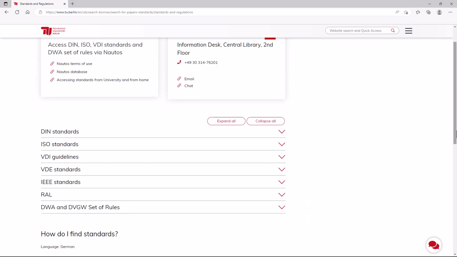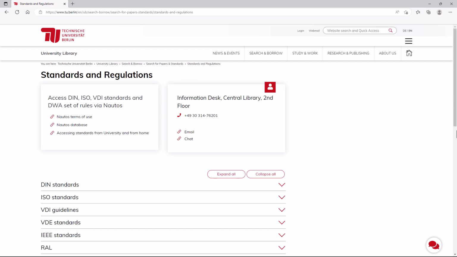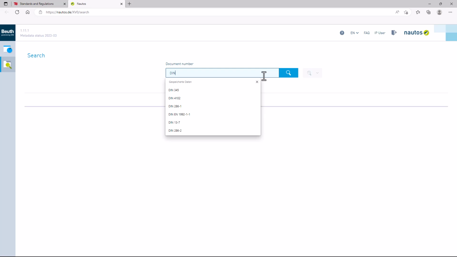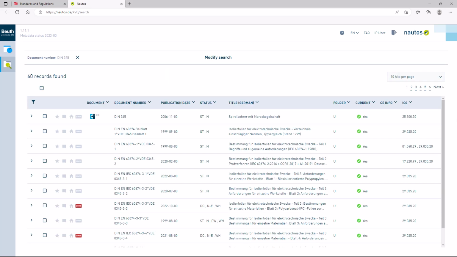We are now going to take a closer look at Nautilus. Please pay close attention to our terms of use. If you are searching for a specific standard, you can enter it in the field Document Number. Today we are looking for DIN 345. Now click Search. You will be taken to the result list.